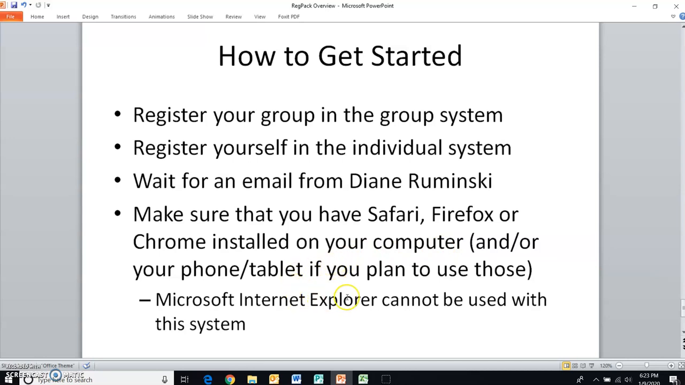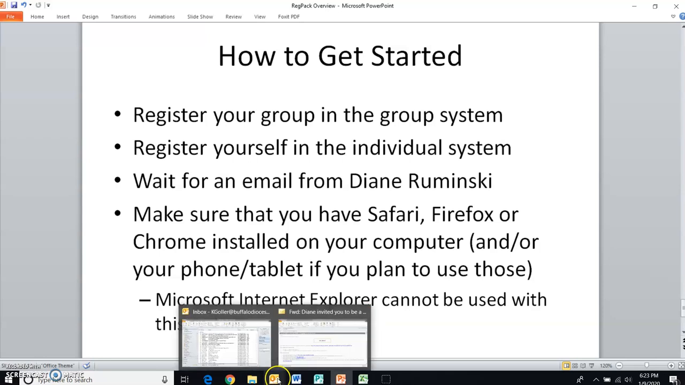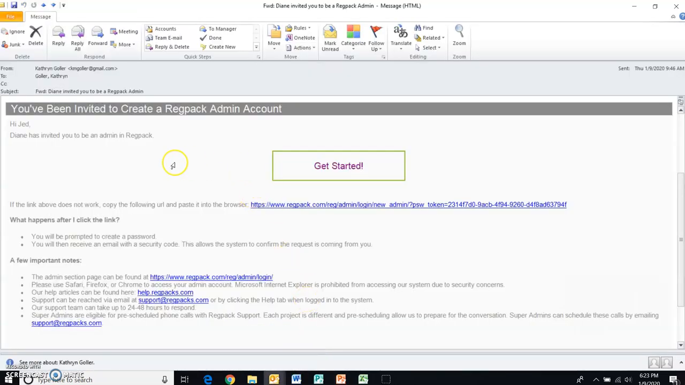Microsoft's Internet Explorer or Edge cannot be used with the RegPack system for the admin side. So let's take a look quickly at that email that you'll receive from Diane. It'll look something like this.